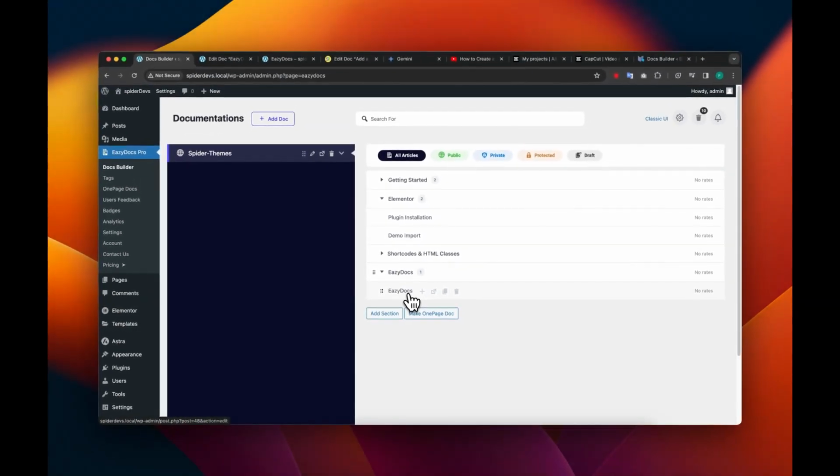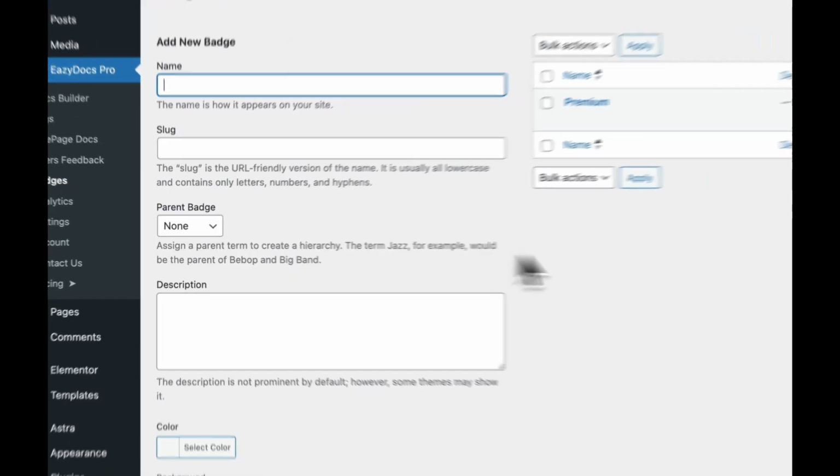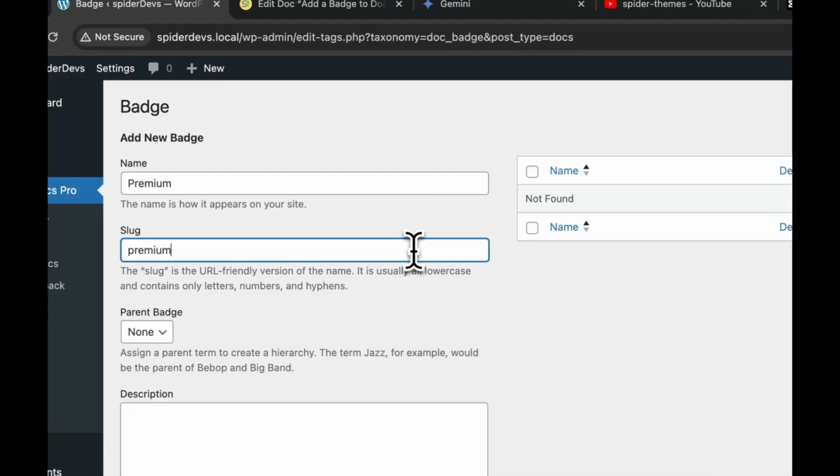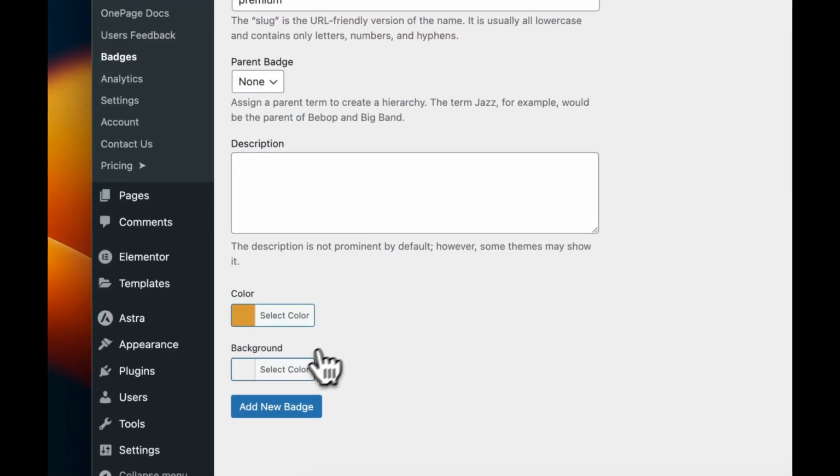Let's see how to add a badge. Let's navigate to badges. Now add badge, name it whatever you like. Let's name it Premium. Add a slug to this badge and then select the colors for this badge. Choose whatever colors you like. I leave this to you.